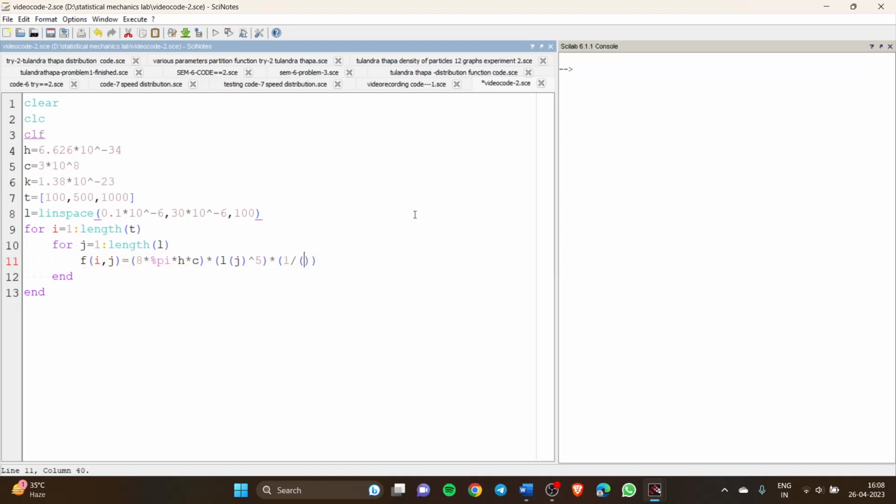And now we will write the formula e to the power hc, exponential, h into c divided by, now again we will write lambda kT, that is L(j) into k into T, and for T we will write T(i).